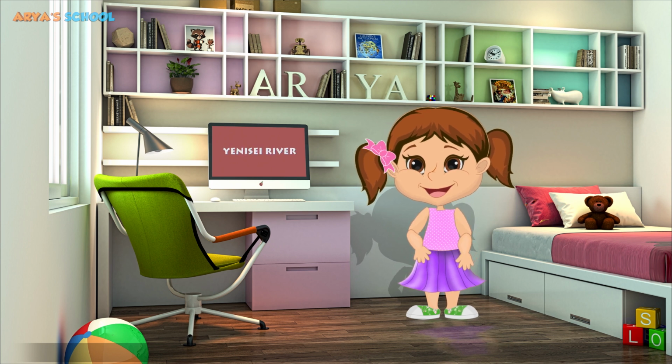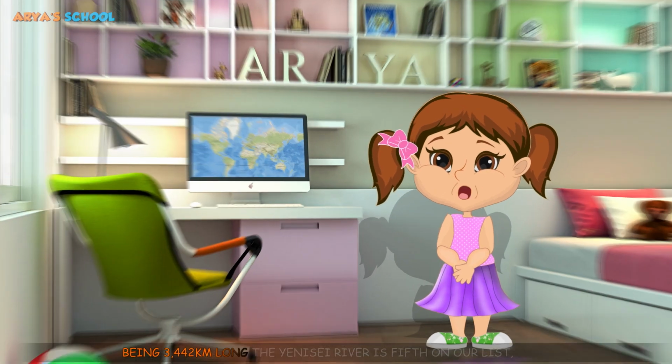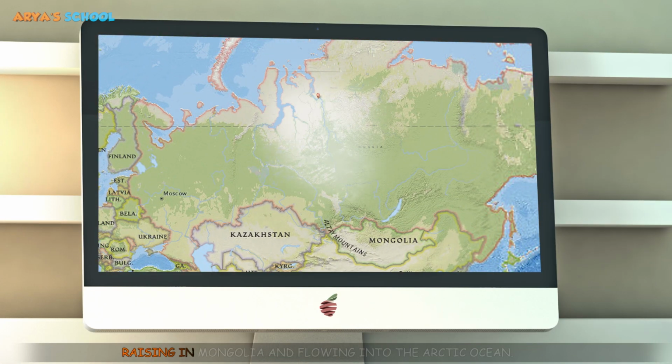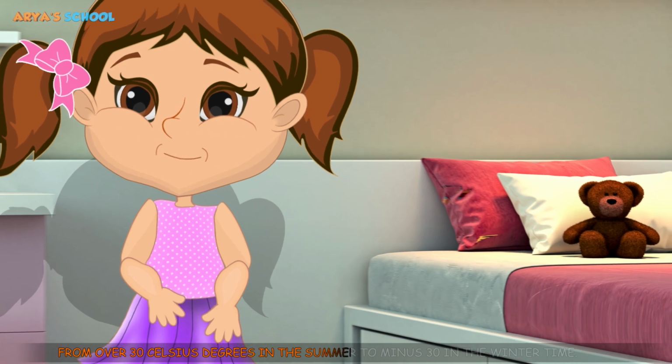Yenisei River. Being 3,442 kilometers long, the Yenisei River is 5th of our list, rising in Mongolia and flowing into the Arctic Ocean. This river is subject to very wide seasonal temperature variations from over 30 Celsius degree in the summer to minus 30 in the wintertime.